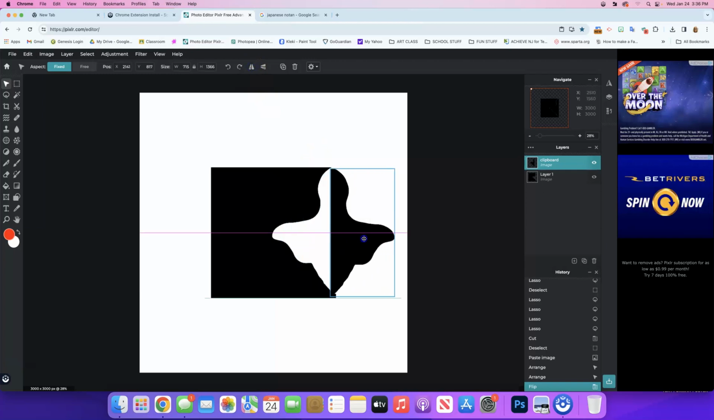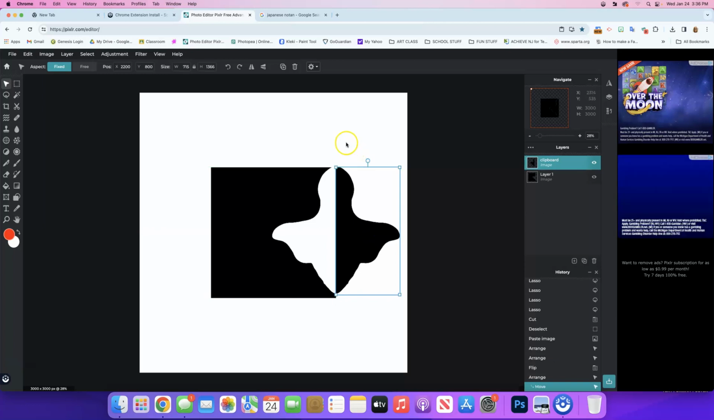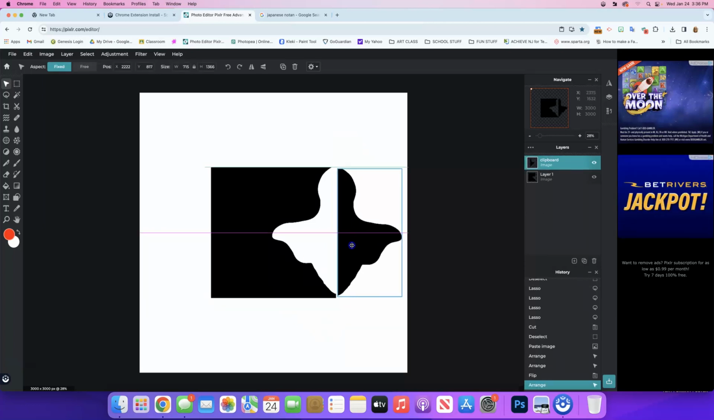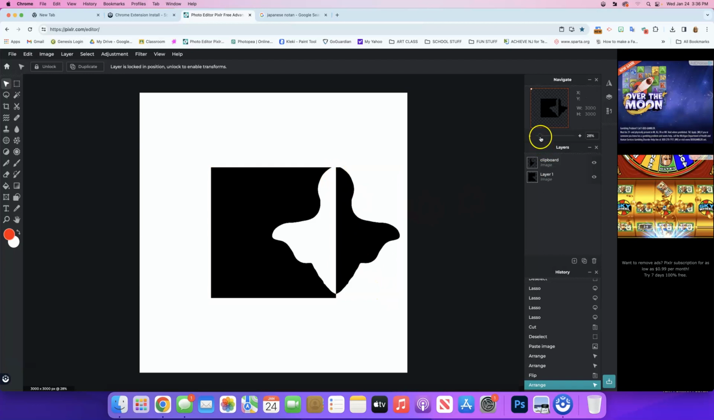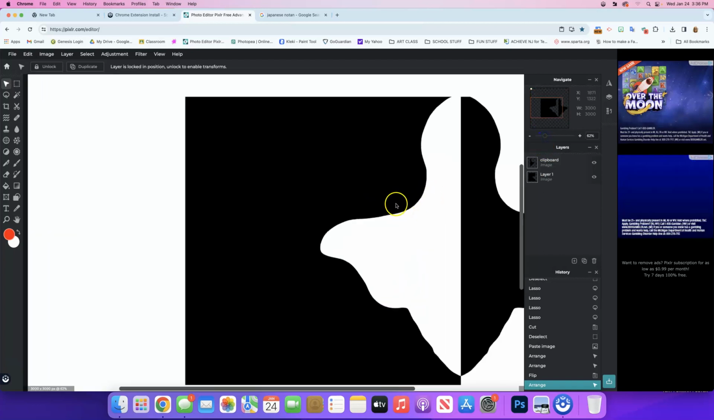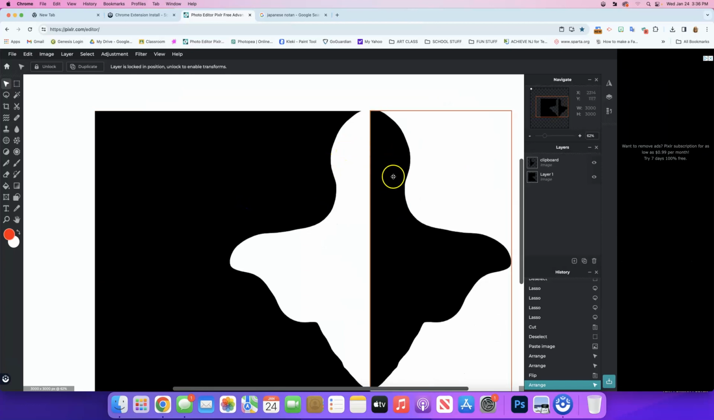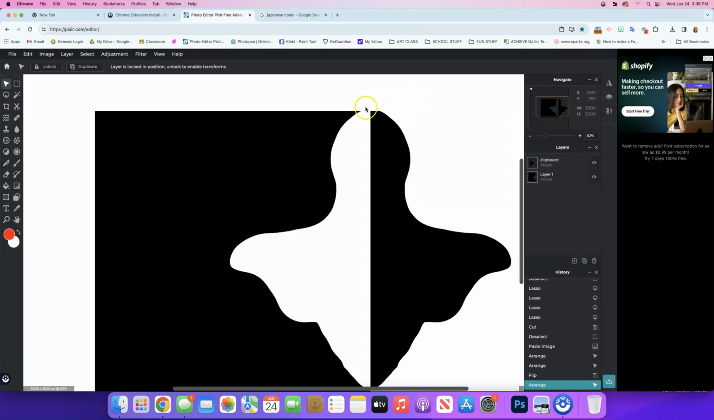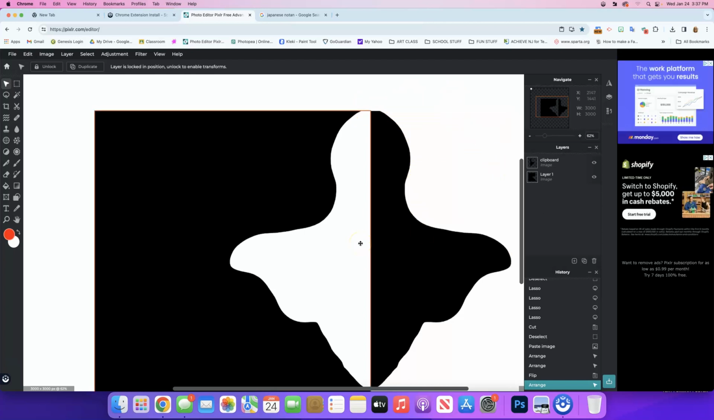I'm then going to move it, and the guidelines help you. You have those green and pink lines that help you out. So there we go. And you can see that this white space should be the same exact size as the black space. You can see that I have a little bit of white space here, and a little bit of black space there. And that is the first shape.